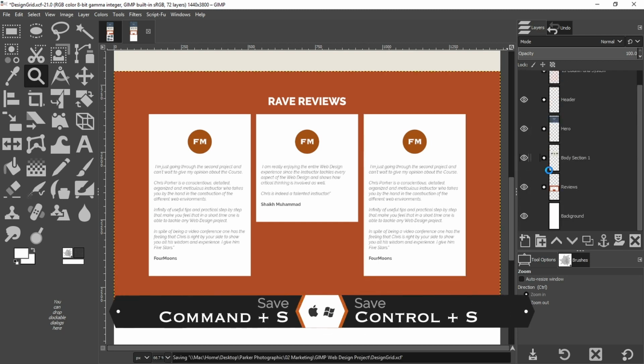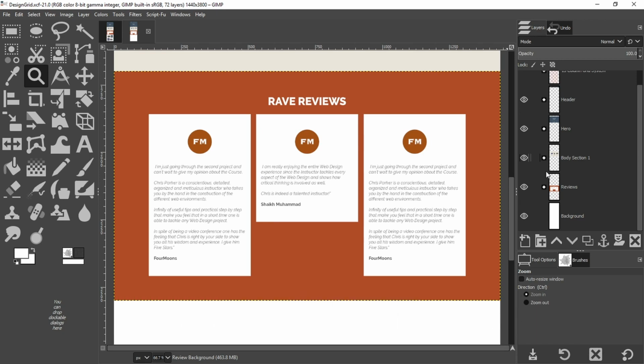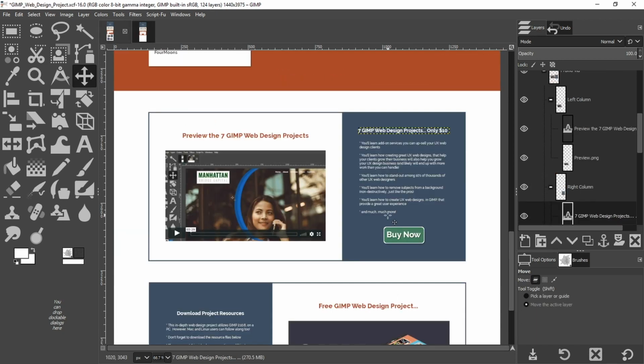Let's go ahead and save it, Command or Control and the letter S. All right, so our review section is now done. We're ready to move on to the next section. Now, real quick, before we begin working on this part of the web design project, I just want to point out that there are some design mistakes in this section.